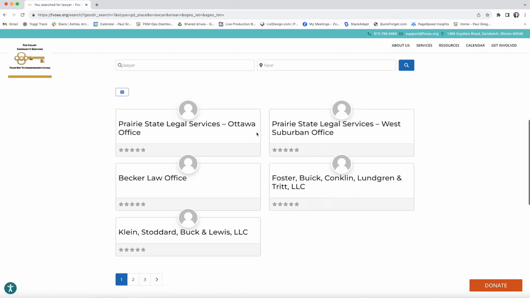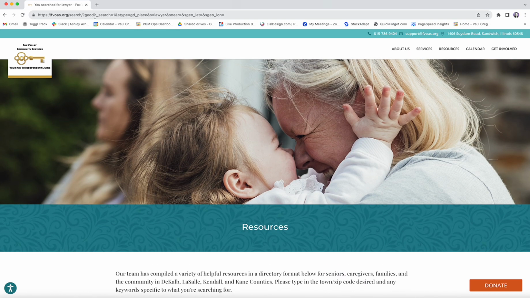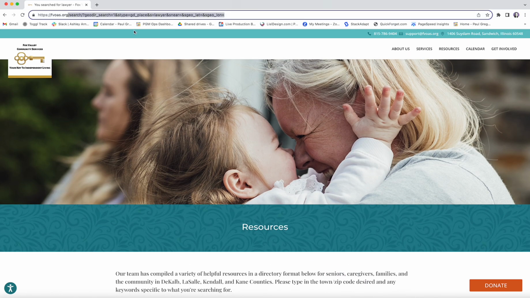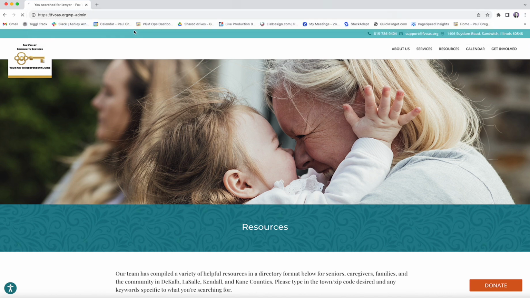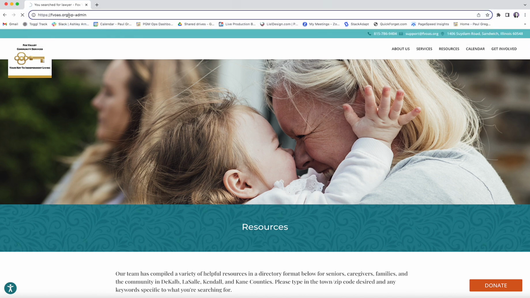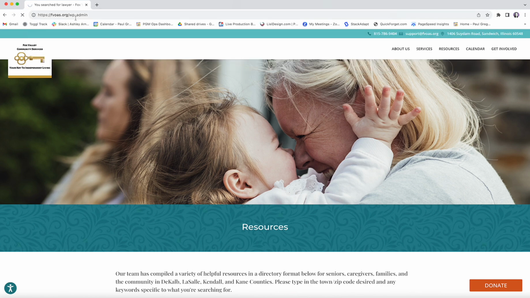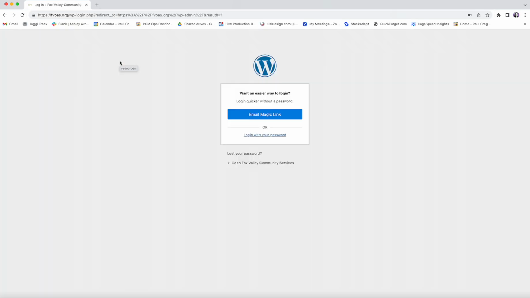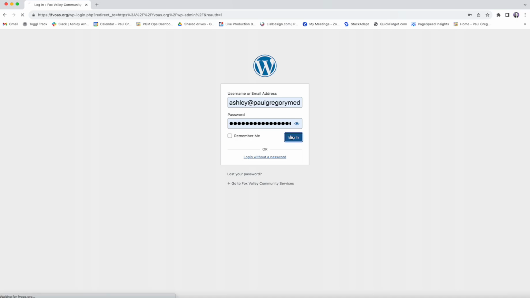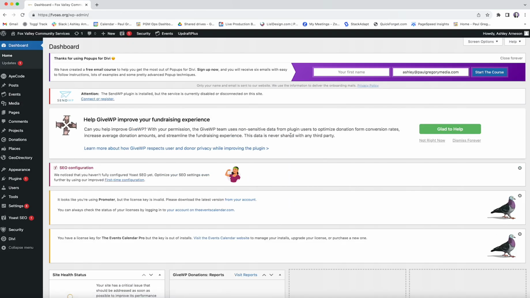keyword. So now I'm going to go ahead and show you in the back end how we got it to work this way, what you'll need to do whenever you're updating or adding any sort of keywords or places into the back end of your website. So I'm going to go ahead and go to the back end. There we go. Alrighty, we'll log in. Okay, and we're in the back end.